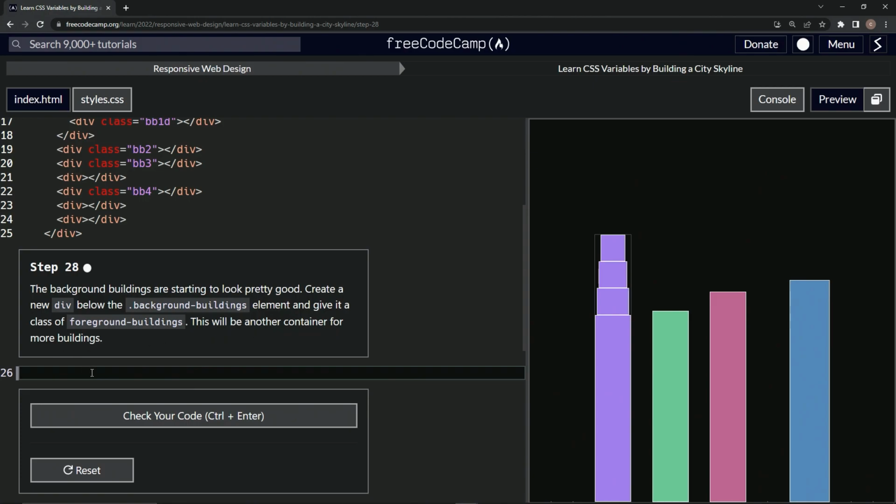Okay, so we're going to do another div. All right, so open div, close div. And inside the opening tag, we're going to say class equals foreground-buildings. Okay, cool. That should be good.